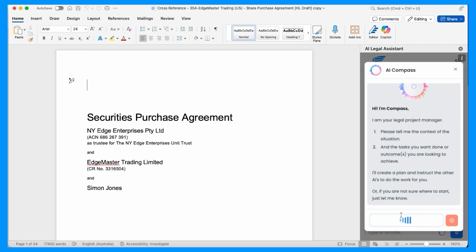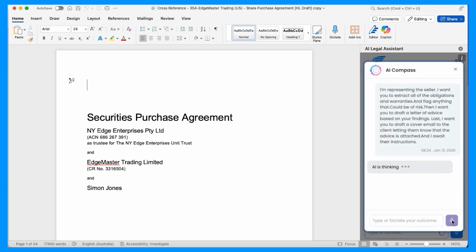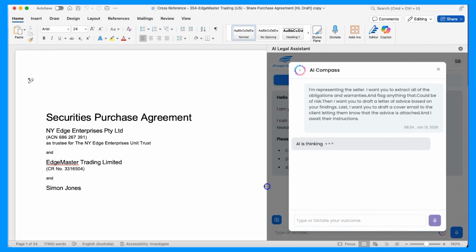I'm representing the seller. I want you to extract all of the obligations and warranties and flag anything that could be of risk. Then, I want you to draft a letter of advice based on your findings. Last, I want you to draft a cover email to the client letting them know that the advice is attached and I await their instructions. Stop and send. Now the AI will go off and create multiple tasks for the other AI to do the work. I can adjust this side panel as I wish.